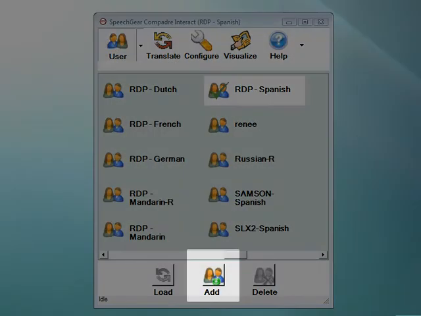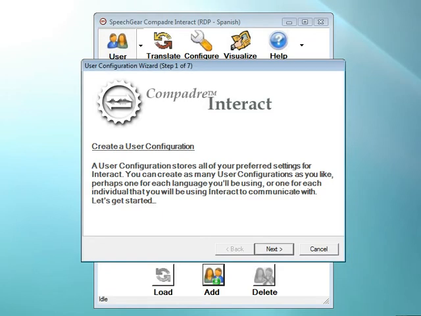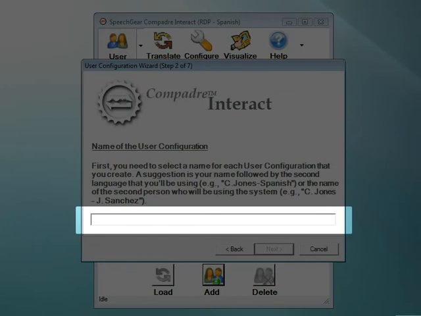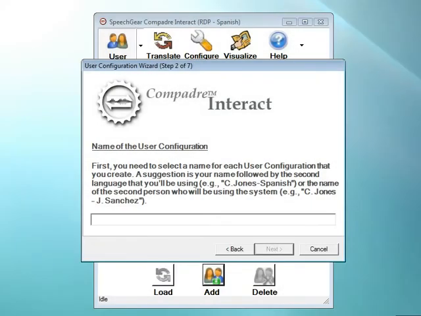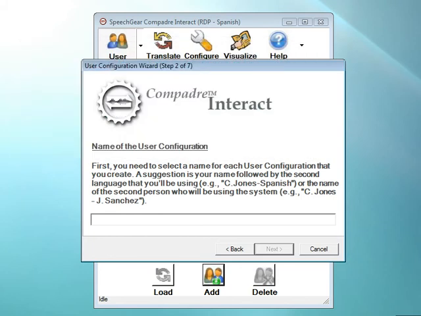To create a new user account, simply click on the Add button and Interact will step you through the process. When you're finished with each step, click on the Next button to continue. This is where you enter the name of the new user account. You can use any name that you want. Since I loan out my system to lots of people, I like putting my initials at the beginning of the name so that way I can easily find my accounts. And then I also include a description of how that account gets used. In this case, we'll be creating a user account for speaking Spanish with my coworker Jose, so I'm going to name it RDP-Jose.